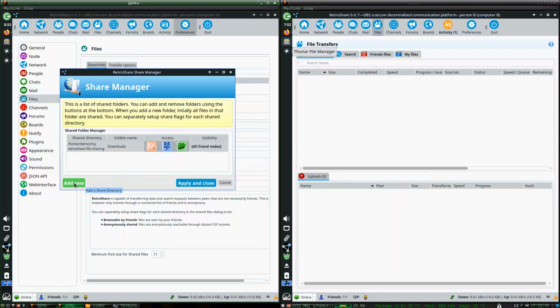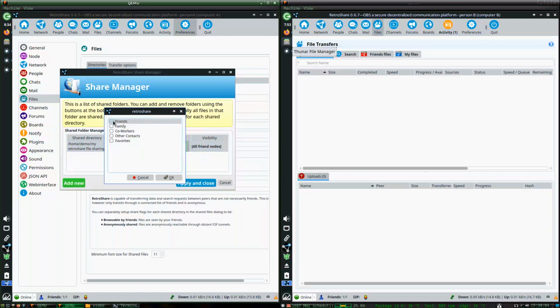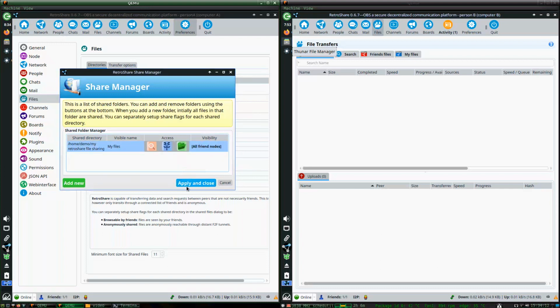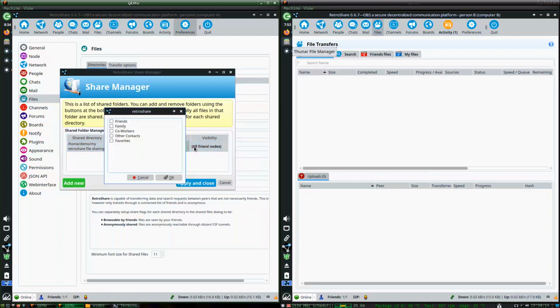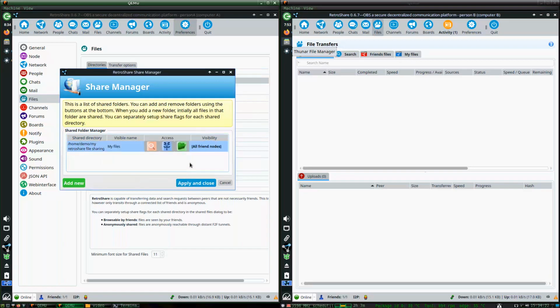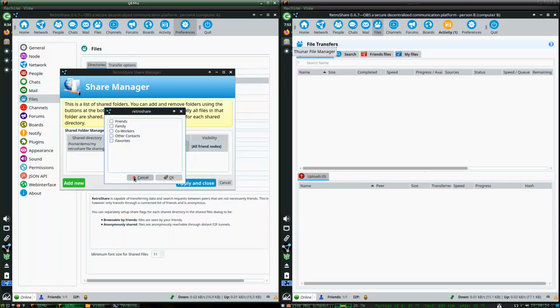You can add new, so you can have different directories with different permissions. So that's good. And that's a visible name. My files, all friend nodes. You can select visibility. You can have categories: friends, family, coworkers, other contacts, favorites, all friend nodes, all kinds of stuff like this. I'm pretty sure you can create these categories as well. I don't remember how that was done or where you would do that, but it might be possible. Whatever, but still already a bunch of categories as is.